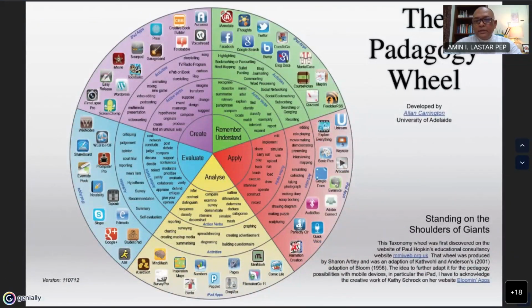Okay, a little bit on how this pedagogy developed by Alan Carrington might help us in our teaching and learning, and also the activities that we are conducting, and also the technology devices that we can use as an interactive teaching approach for our students. So here, for example, we have all these taxonomies: create, remember, understand, apply, analyze, and evaluate.